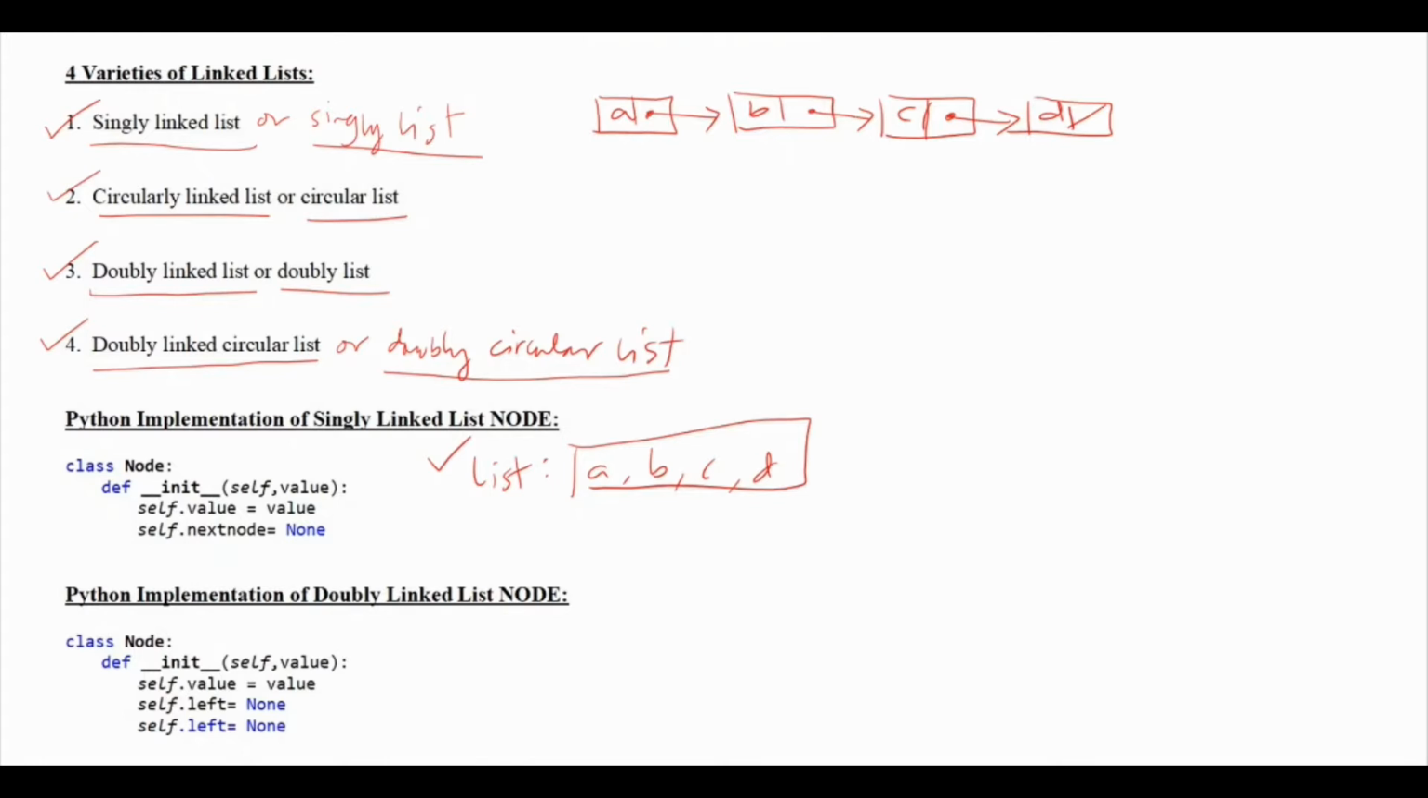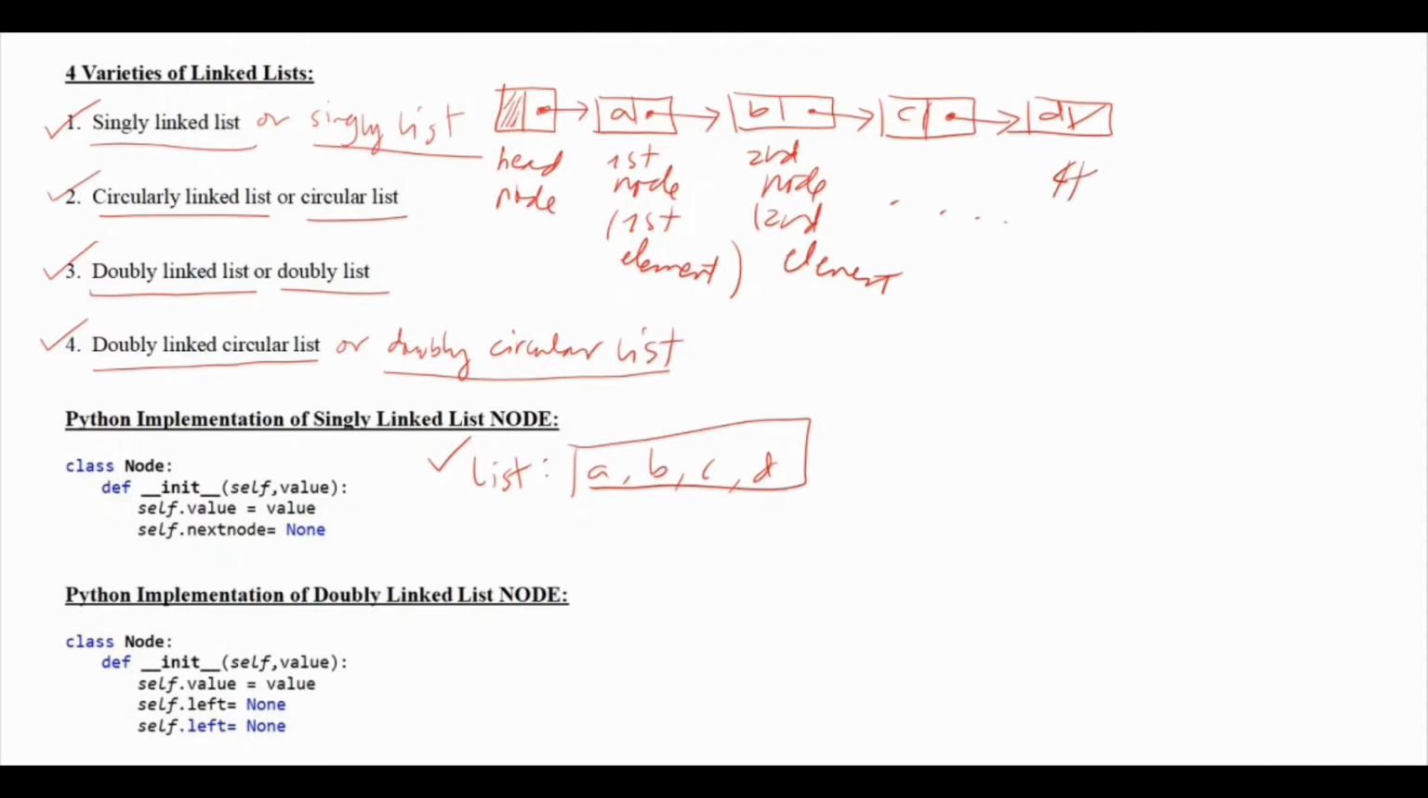Now, a singly linked list may have a head node or be without a head node. If it has a head node, then we have what we call here the head node, and it also has two parts. This part here is for the element, and since it is a head node, it doesn't have any element there, and its pointer points to the first node. The first node is this one containing the first element. The second node is this one containing the second element, and so on. And this is the fourth node containing the fourth element.